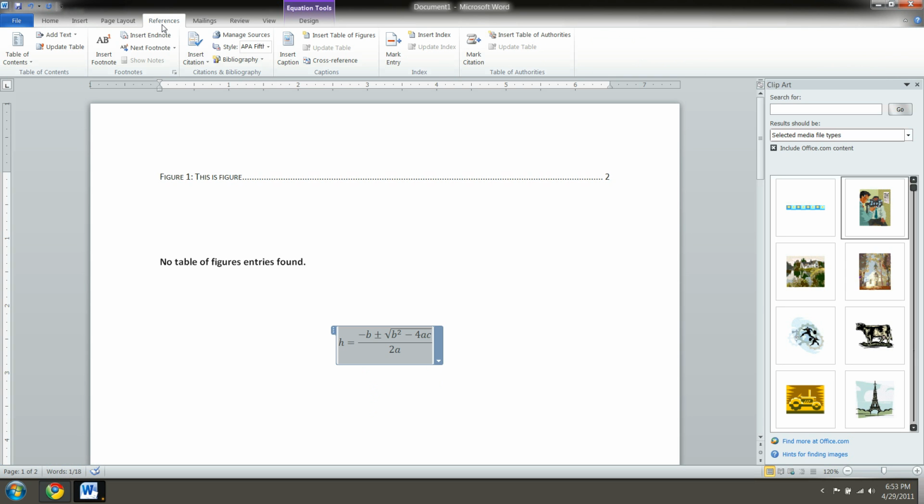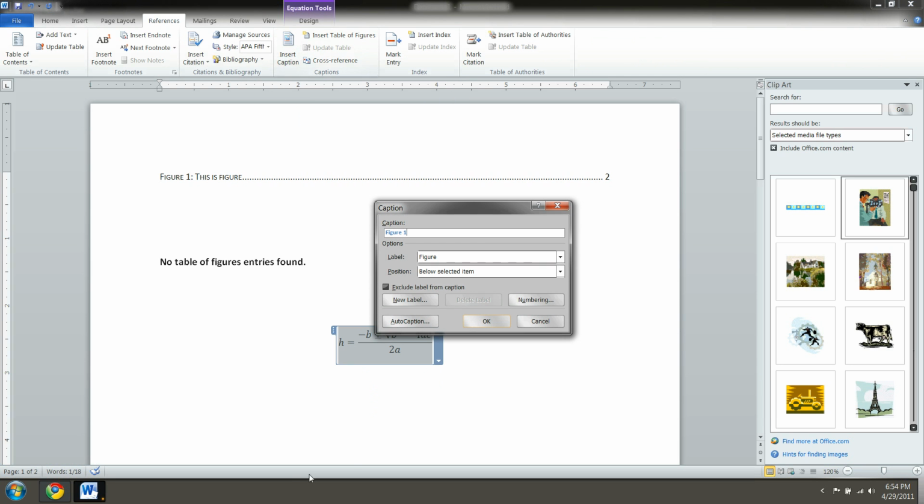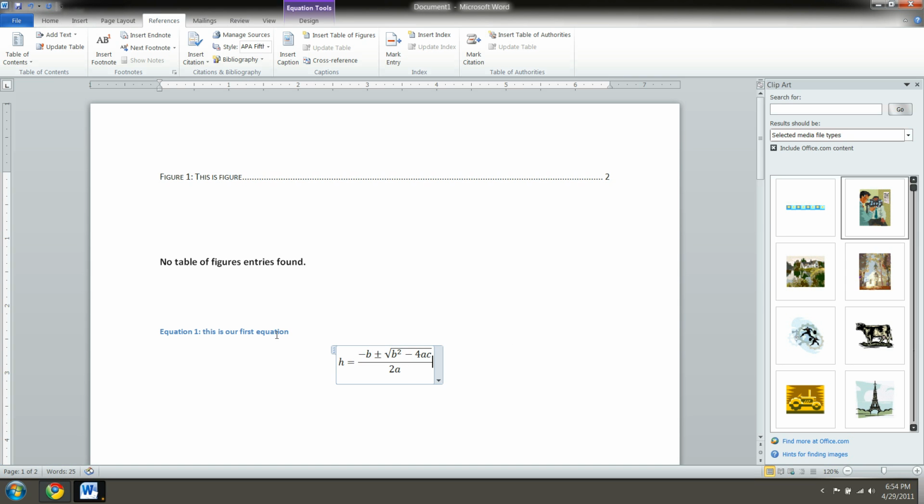Seeing a pattern here, we do a lot of stuff under this references tab, but insert a citation or caption. Okay, and this time instead of figure, what we want is an equation. So our label will be an equation this time. Alright, and why don't we give our equation a name? This is our first equation, I guess. Okay, so now we have a description for our equation.